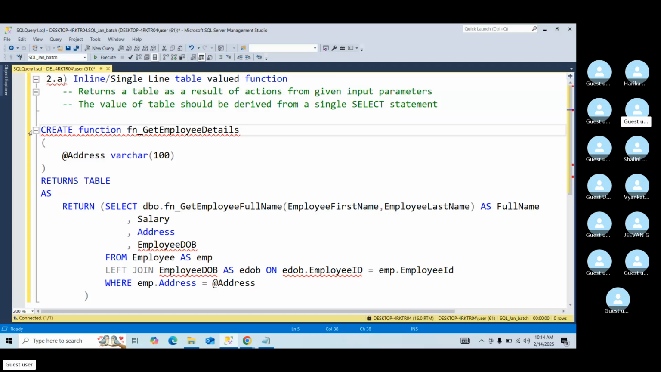So I'm creating the function. The syntax will go like create function followed by the function name, and then we will be using a single select statement here. So I'm passing here one variable called @address followed by the data type for the address, varchar, and character length to be 100.